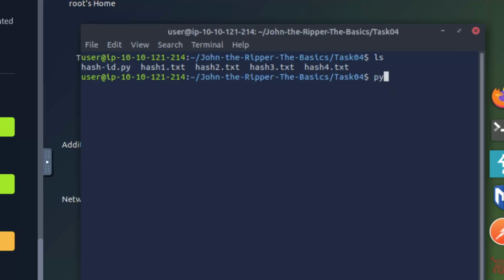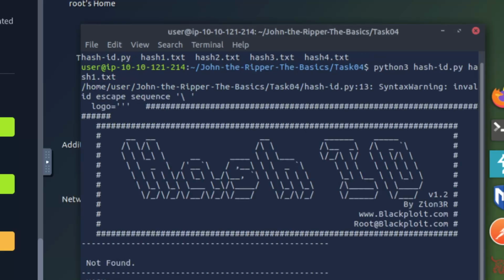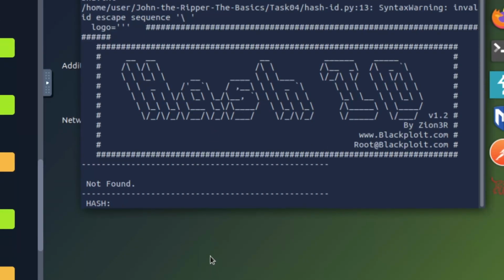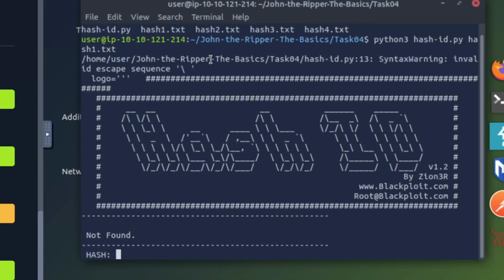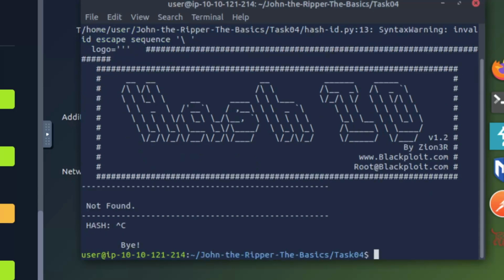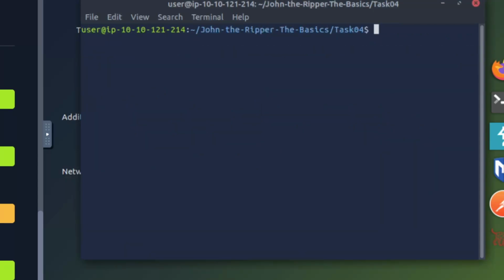So I'm going to do Python 3, and I'm going to do hashid.py, and I'm going to do hash1.txt, press enter, and then it says not found. Why is it not found? So should I be giving it the actual hash value? I think that's what I should be doing. That's what's going on. Okay, so we're going to cancel that out. We're going to clear that out.